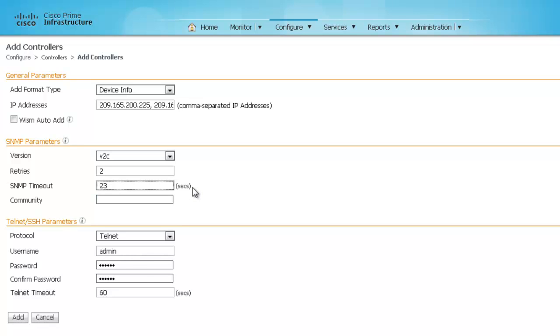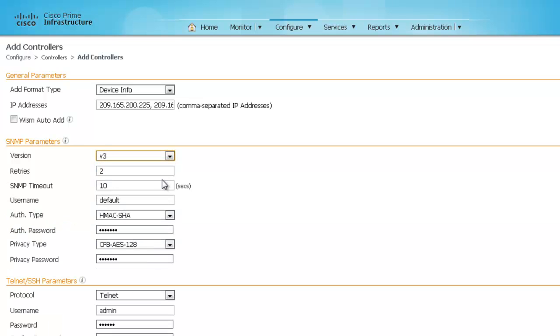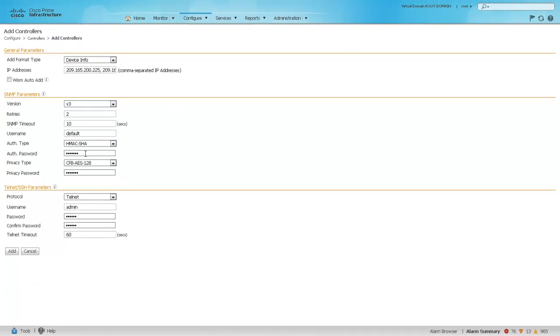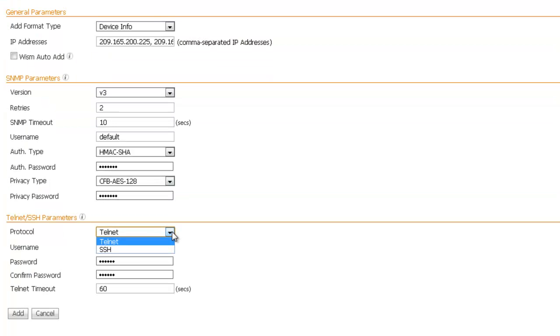In the Community field, enter either public or private. The Community field is displayed only when you select version V1 and V2. If you go back and later change the Community mode, you must perform a refresh configuration for that controller. If you choose version V3, then the auth type, auth password, privacy type, and privacy password fields are displayed. Enter the authorization password, and this is displayed only for V3. Select a value for the privacy type. Enter the privacy password. Enter the Telnet SSH credentials information for the controller.